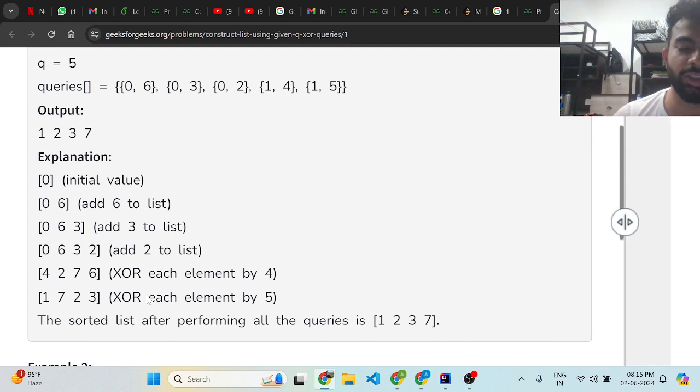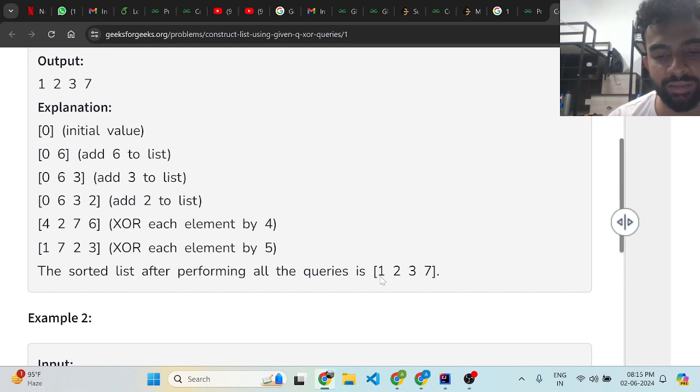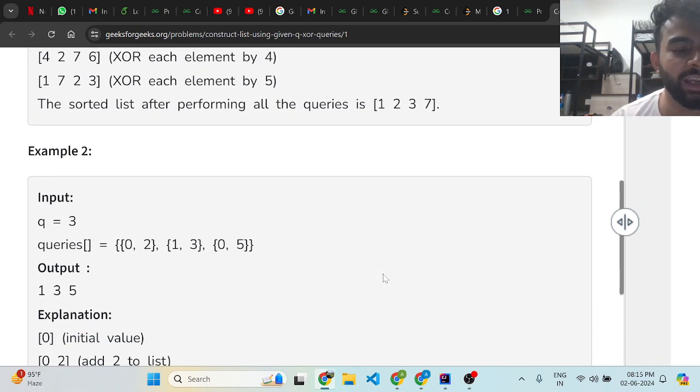So what is XOR? XOR is the exclusive OR, so we have to do that bitwise XOR operation. Nothing much over here. And you can see 1, 7, 2, and 3 is there. We have to return this final array in sorted manner, like this: 1, 2, 3, and 7.